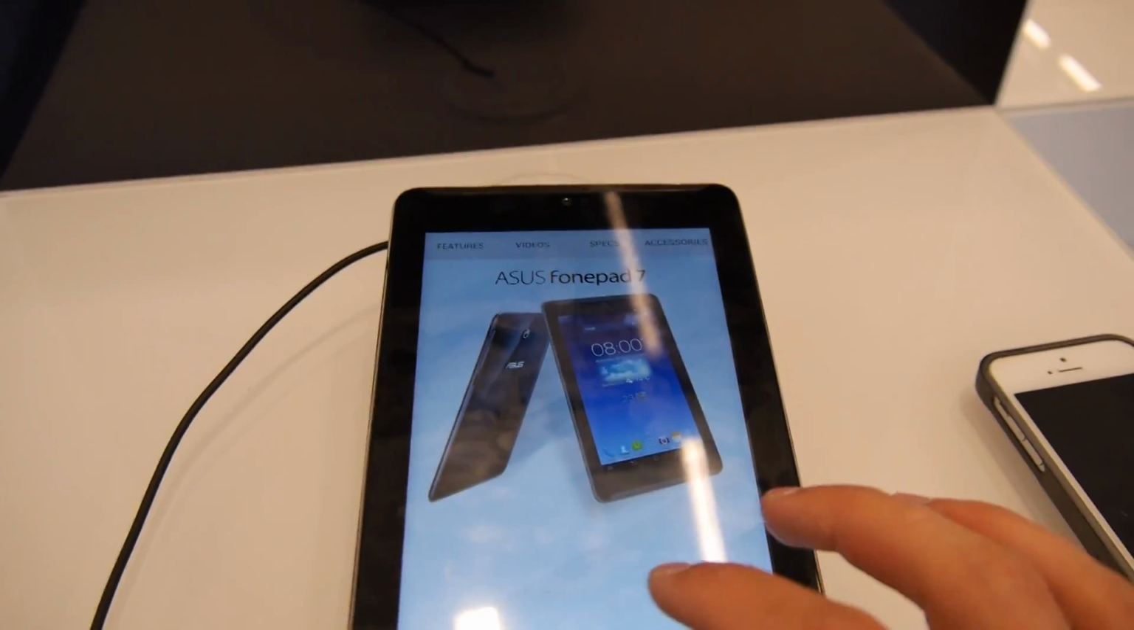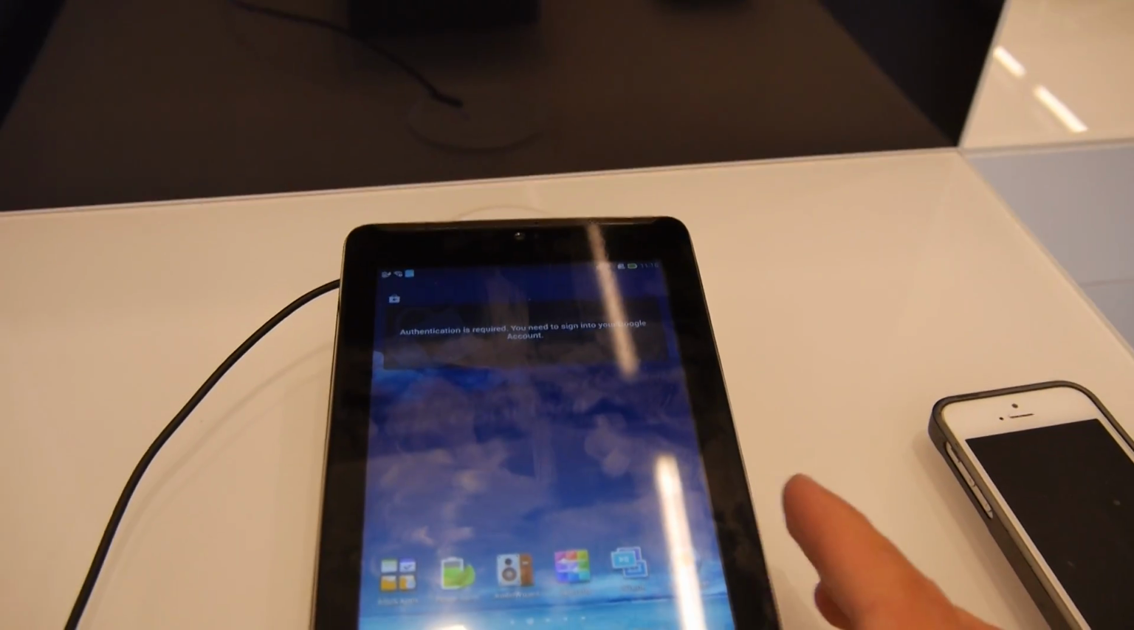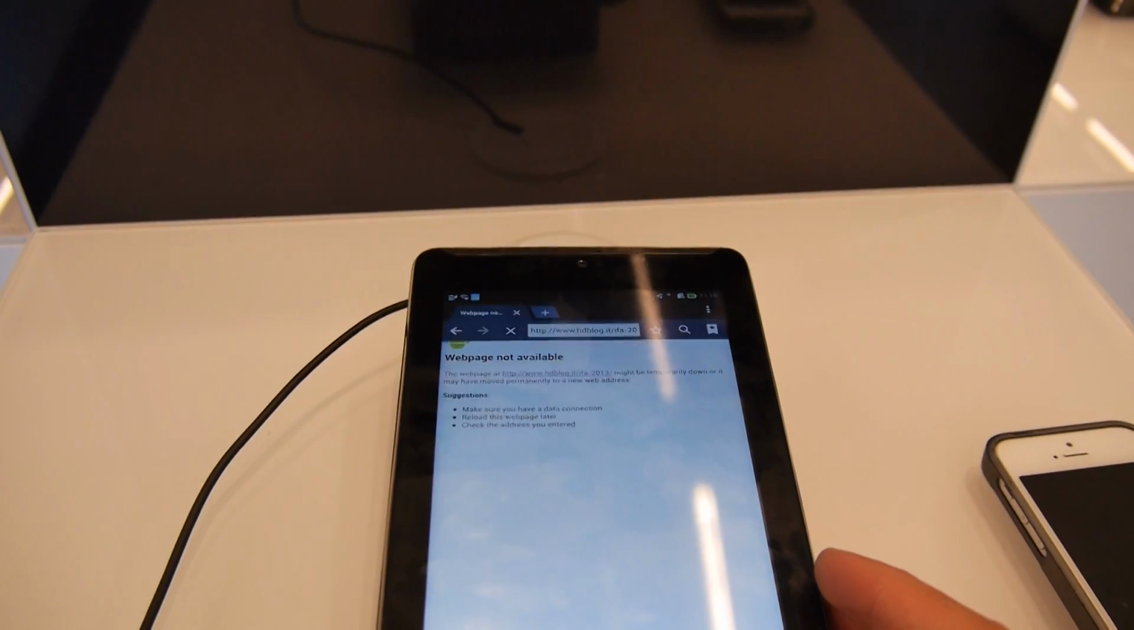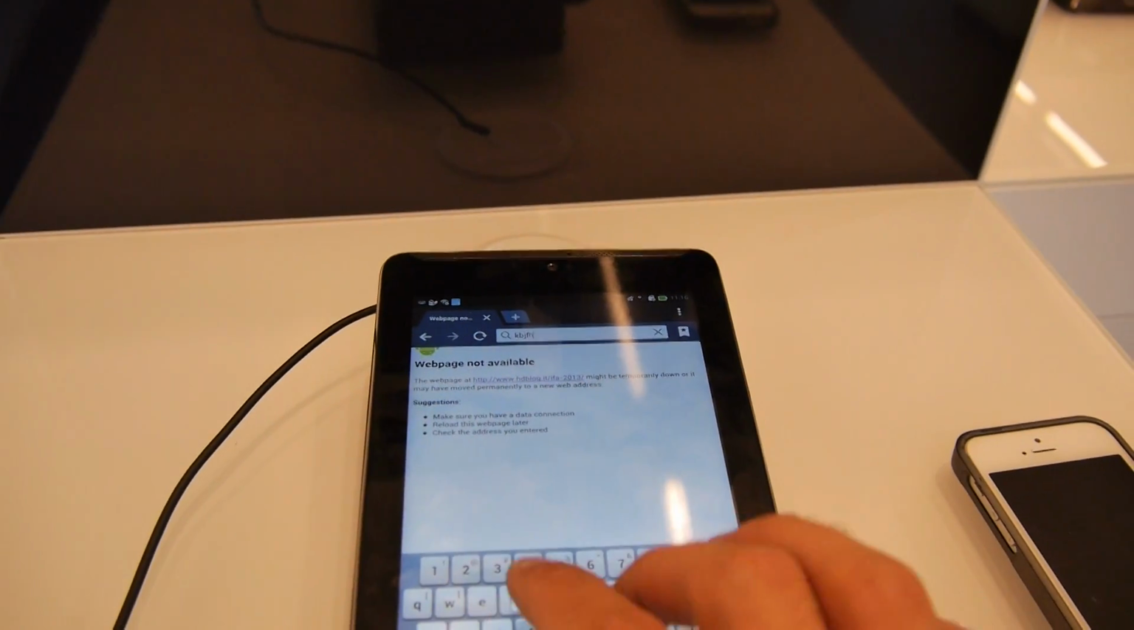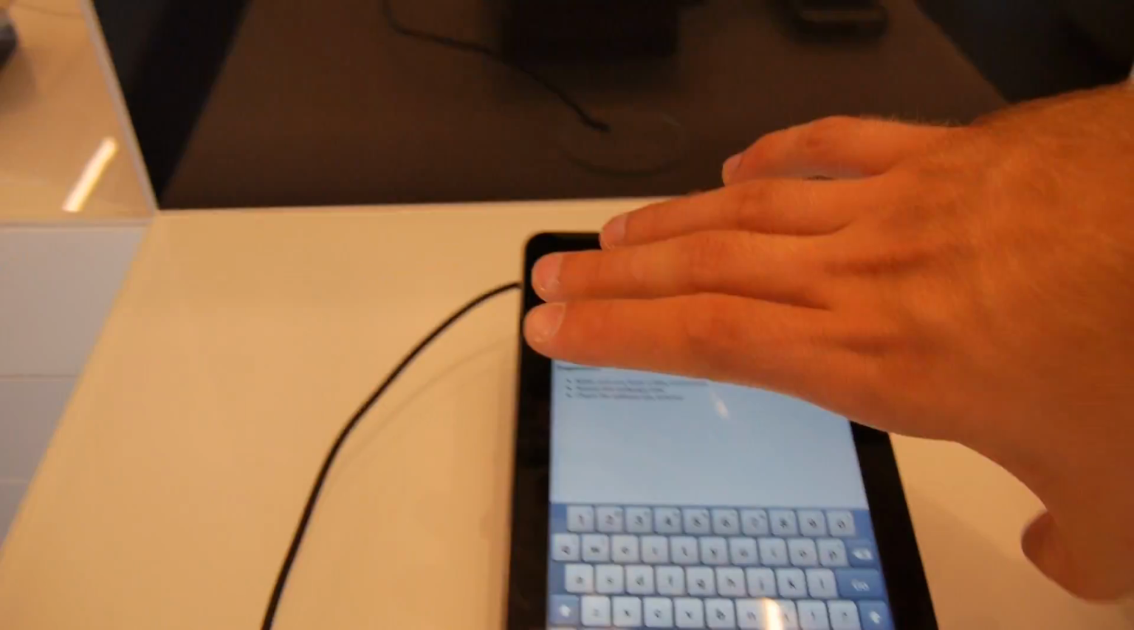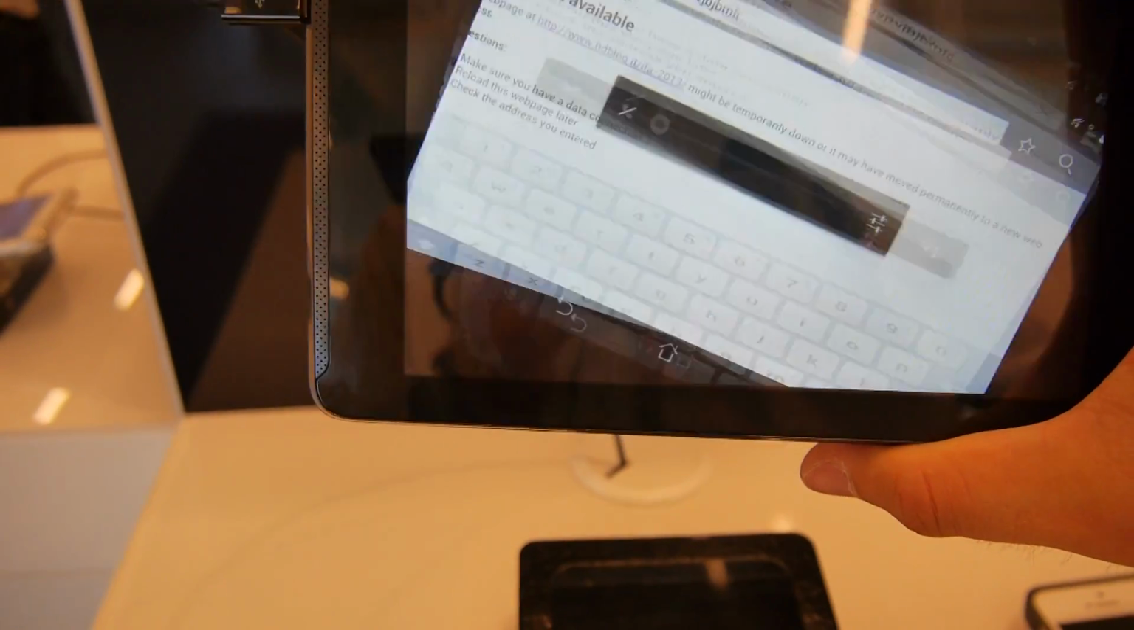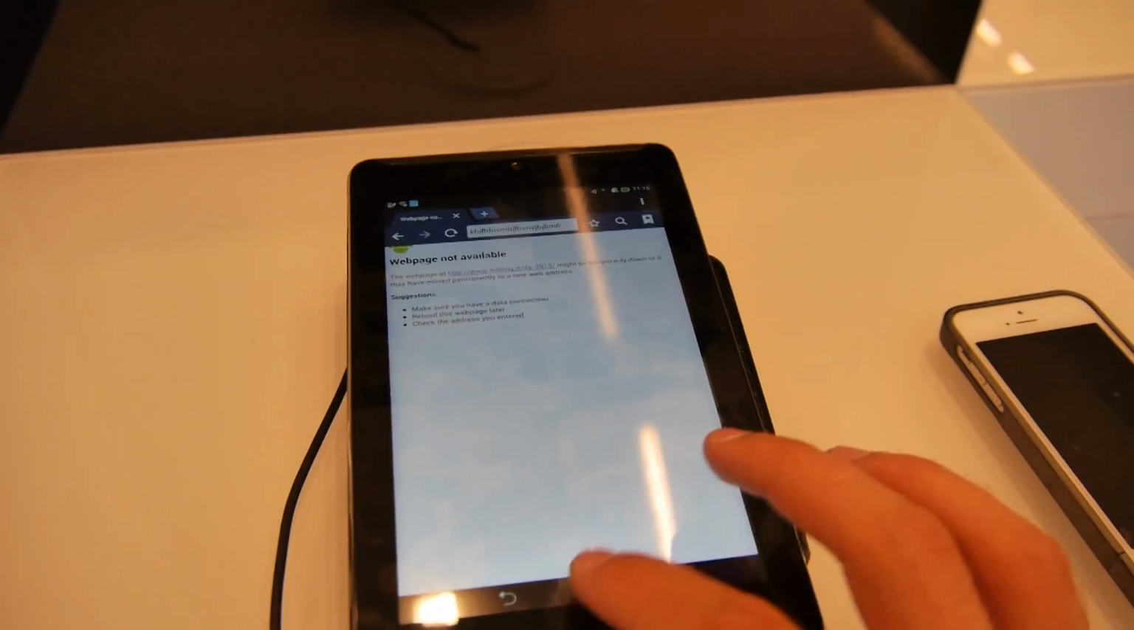So let's stop this video again and let's open up, for example, maybe a browser. You can see here the keyboard is still fast enough, and the device also flips quite quickly. As you can see, it's happening quite fast to use.